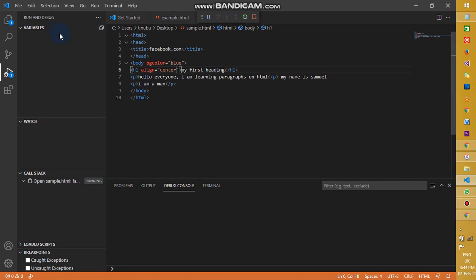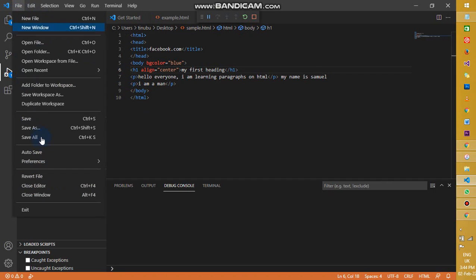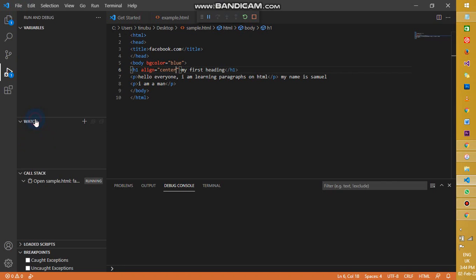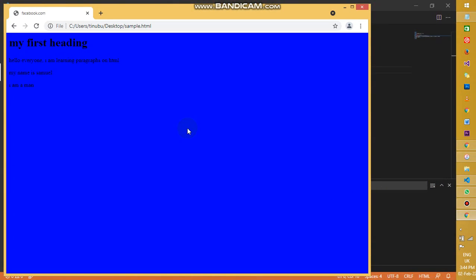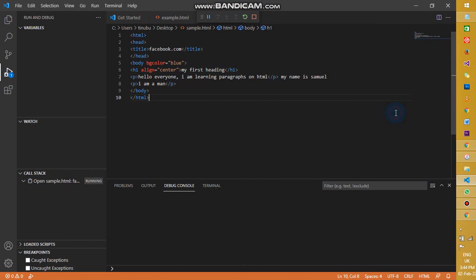right? So like I've already said, you have to save it. After you've done that, you save it, then you come to the browser and check it again. So you come to the browser and reload. You can see my first heading has moved to the center because I aligned it to the center. So that is HTML formatting for you. That is how we design HTML documents.